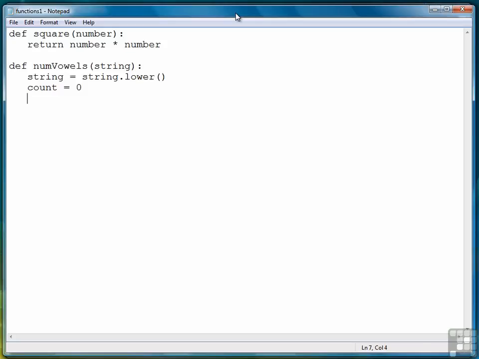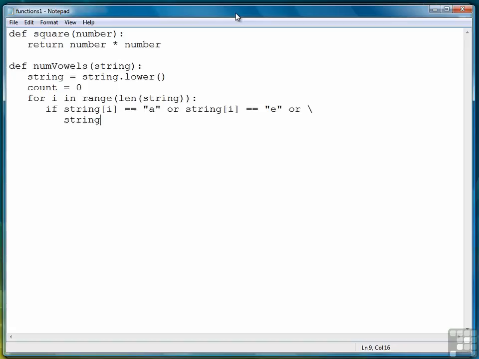Then we want a loop to loop through the string so that we can count vowels. So we'll have a for loop and we'll say for i in range the length of the string. And inside the for loop we're going to look at each letter of the string. So that's string sub i, and compare it to one of the vowels. So if string sub i is a, or string sub i is equal to e, or, let's move down to the next line, and to do that we need a backslash right here. Or if string sub i is i, or string sub i equals o, or, and then a backslash because we're dropping down to the next line, string sub i is equal to u.